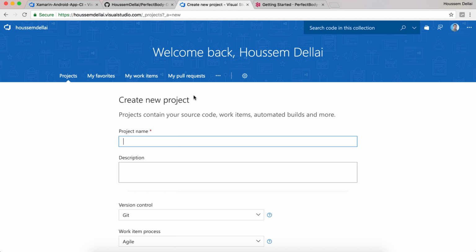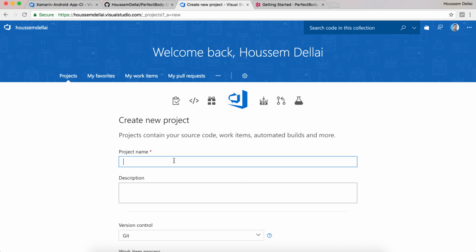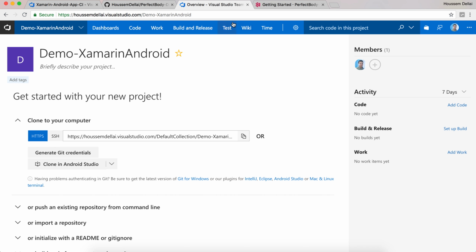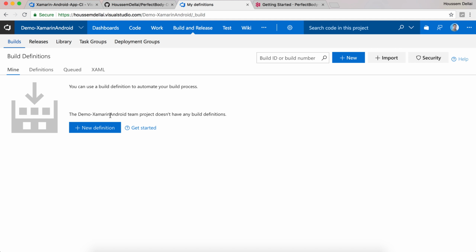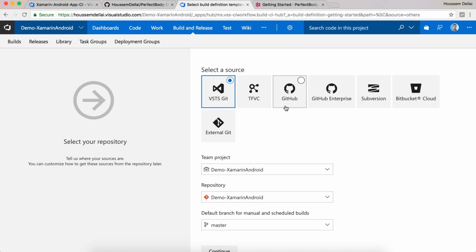So after that I'll go to VSTS and create a new project. I'll call it Demo Xamarin Android. Click create. Then here I start by creating the build pipeline. For that I select build, then click new definition, and here we'll start by defining the GitHub account.